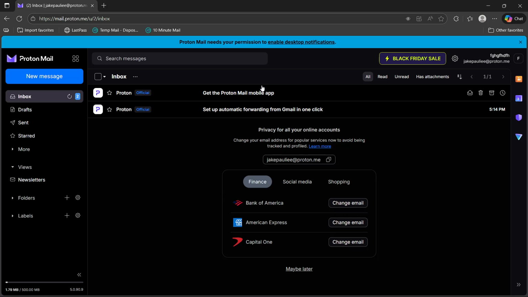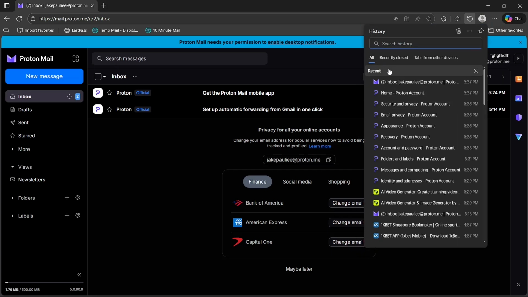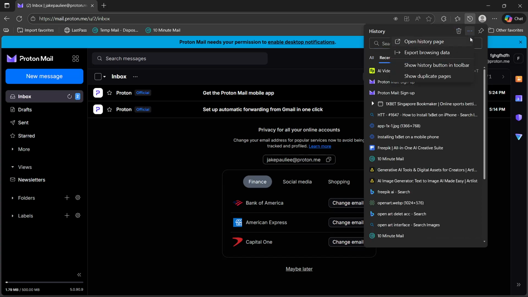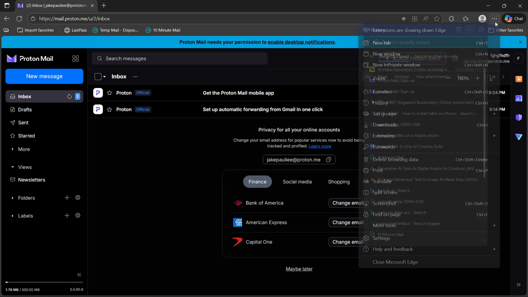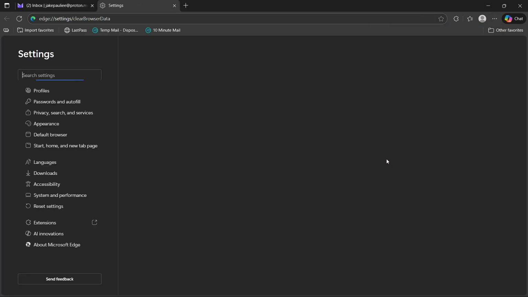In this video, I'll give you a quick guide on how you can clear cache in Proton Mail. So first things first, once you've logged into your official Proton Mail account, you will go to your browser. If you're using your browser, you will just have to click your settings, and then you will look for history and click it. Again, you will click delete browsing data, which is right here.